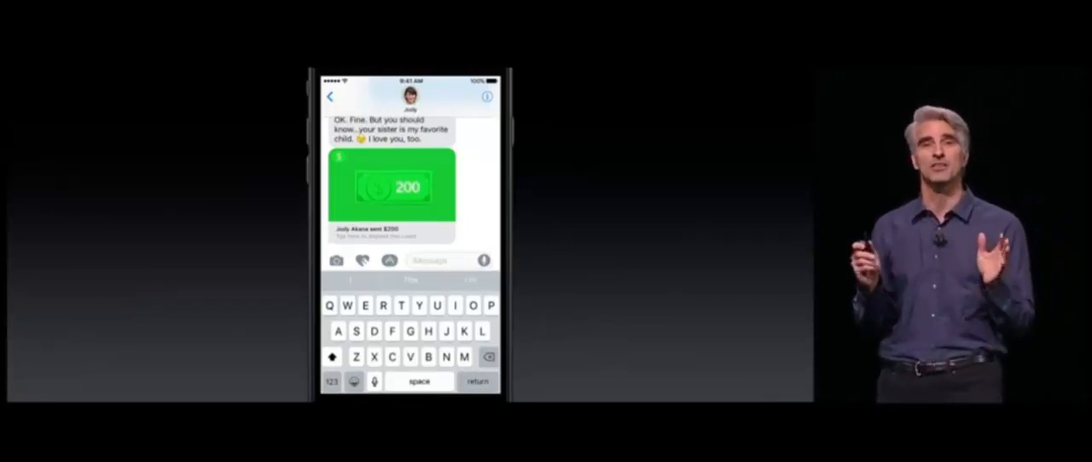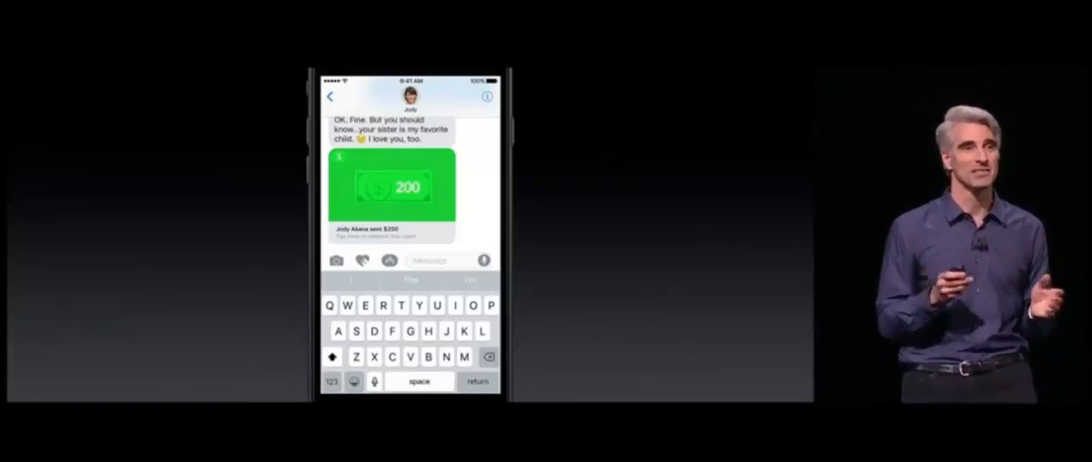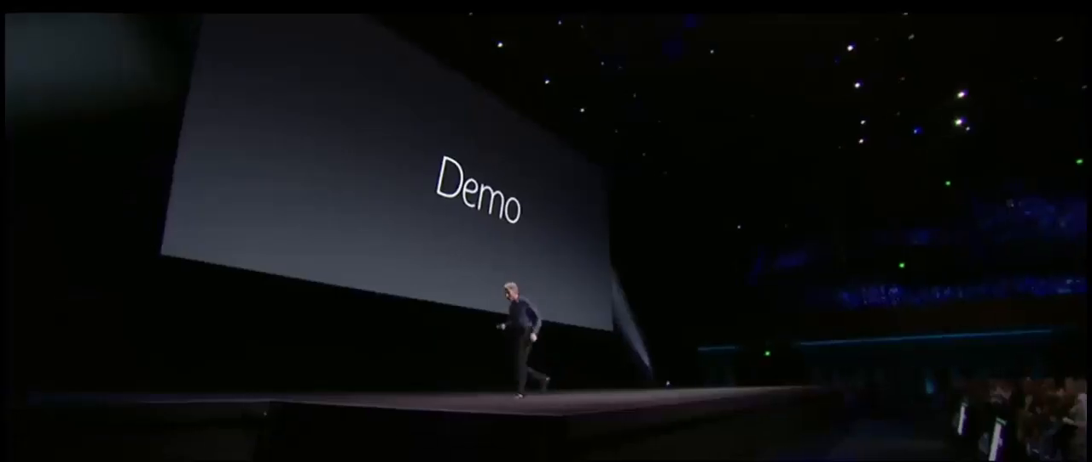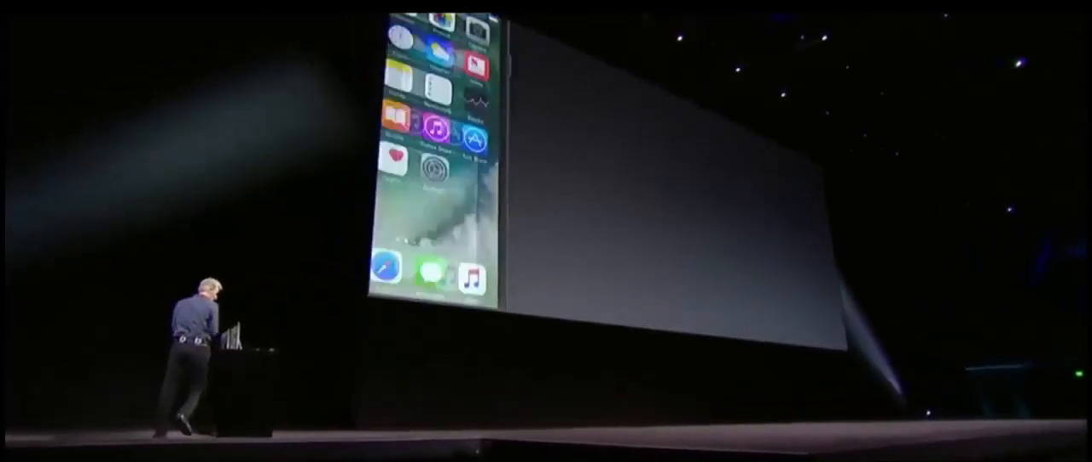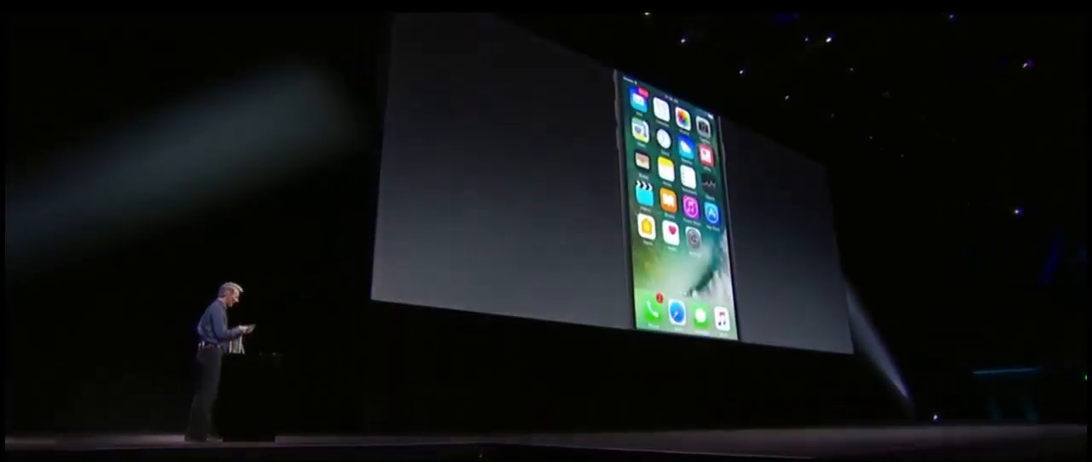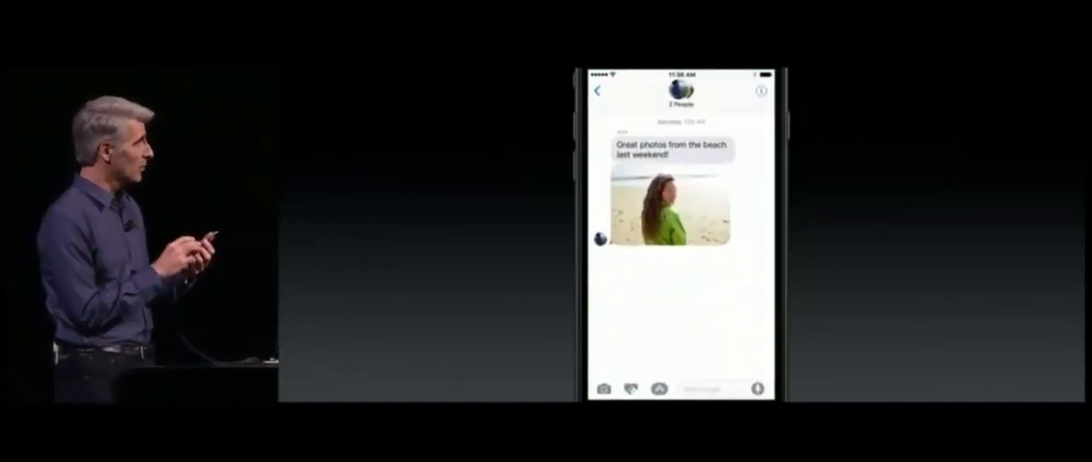You know, there's so much you can do with iMessage apps. I'd like to show you a couple of the possibilities in a demo right now. Let's take a look. So let's dive here into a conversation. See, here's a thread with the family.